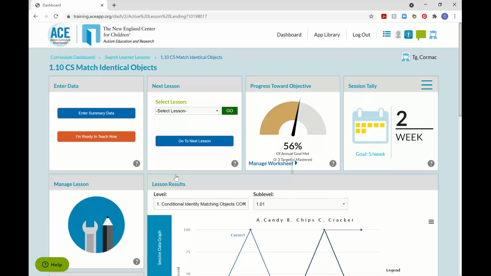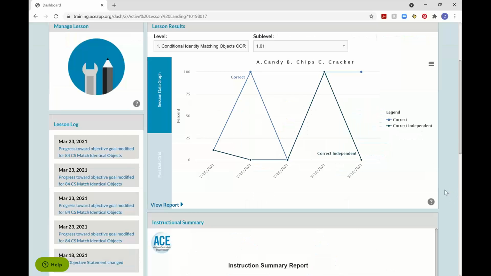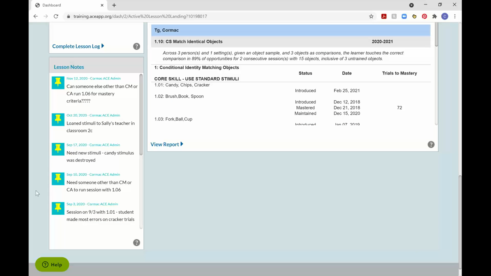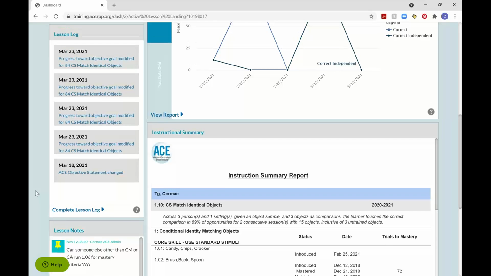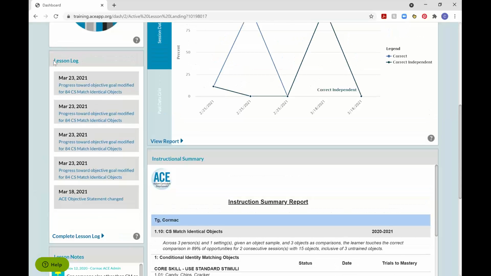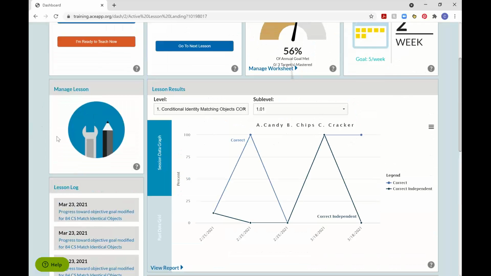We can see how much progress the student was making towards the lesson, how many times our staff are running the lesson, the most recent results, how the student has been performing recently, the status of each set of targets, notes from our staff who have been working on this lesson, a historical log of changes we've made to the lesson, and a way to go in to manage the lesson and make some changes if we want to. This is the page that we look at in our monthly meetings when we're talking about the status of each objective we have for the student.